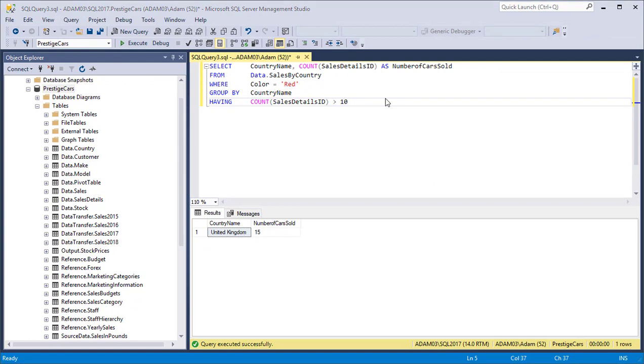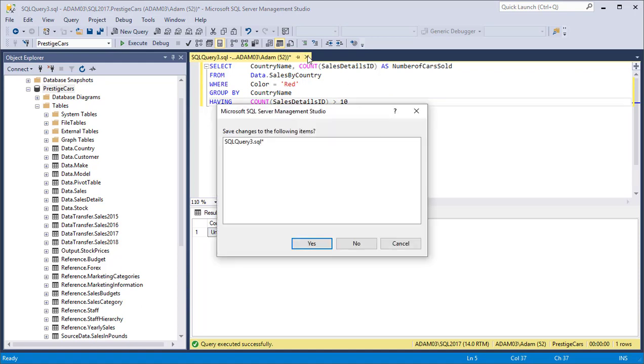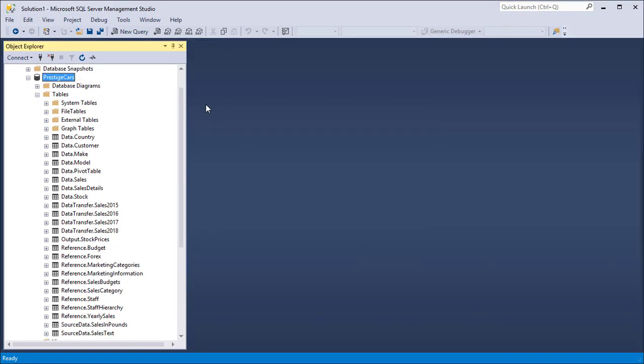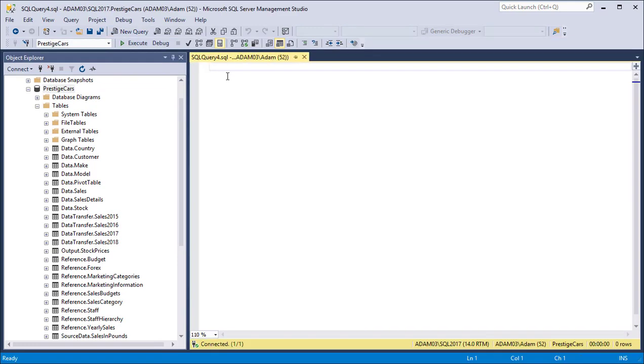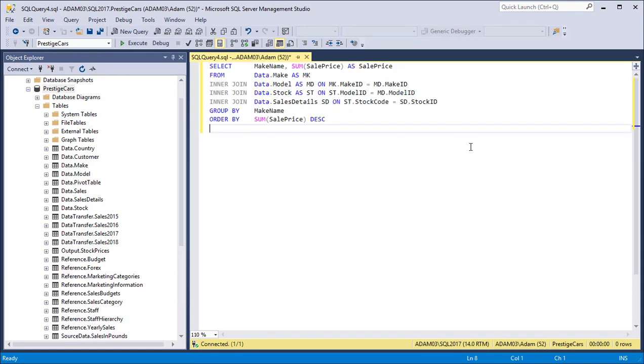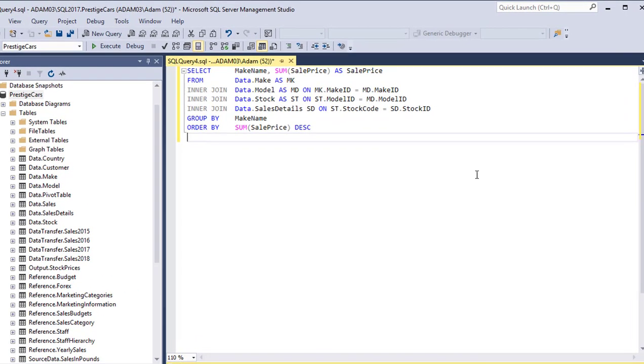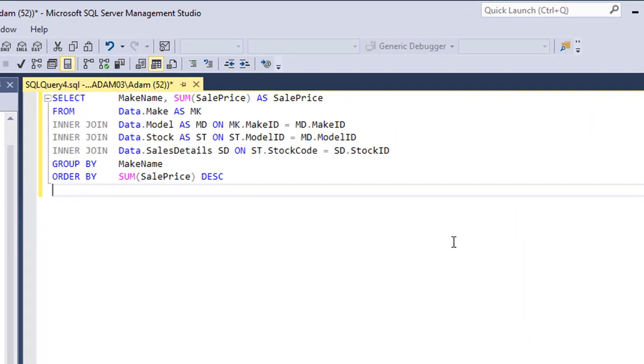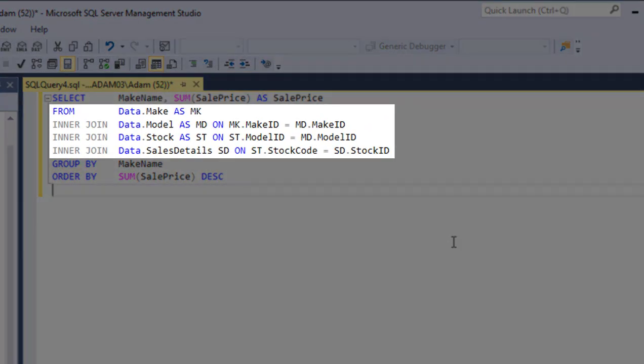To finish this session, let's look at sorting data by aggregated values. Once again, I'm going to close the query window and open another one. Then I'm going to paste in a new query that wants to find the total sale price by make and output this in descending order of sale value. Here's the query.